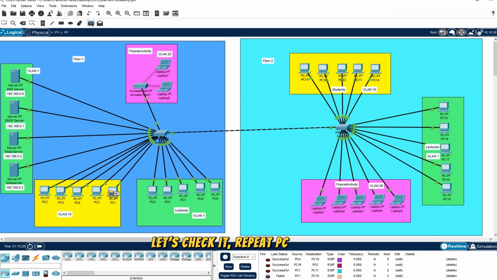PC1 and PC10. Here you can see I got success after the error. Now I am going to send a message from floor 1, VLAN 20, laptop 2 to floor 2, VLAN 20, laptop 2. So you can see I got success.